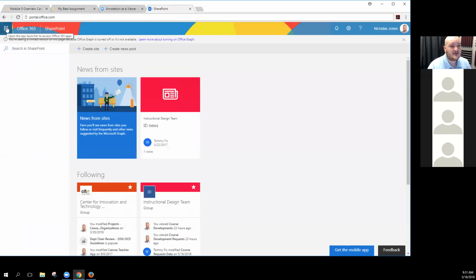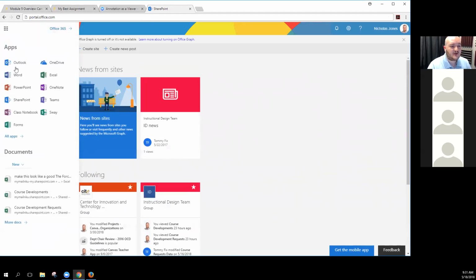I've changed mine around. In the upper left corner is this grid of 9 squares. And if you click that, you can see all these applications and services that they have available for you to use. So there's an online version of Excel, PowerPoint, Word if you want to work on documents and you want to collaborate, for instance. And students have all of this too.